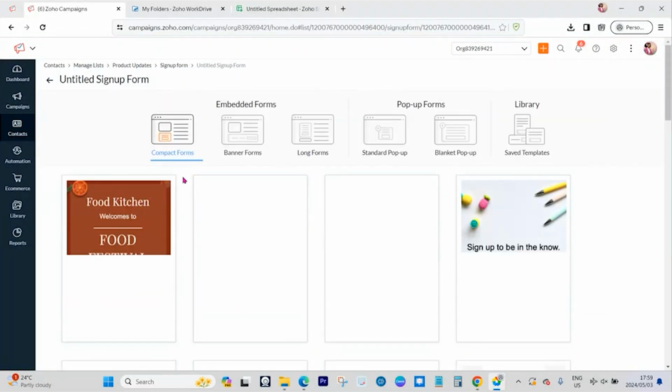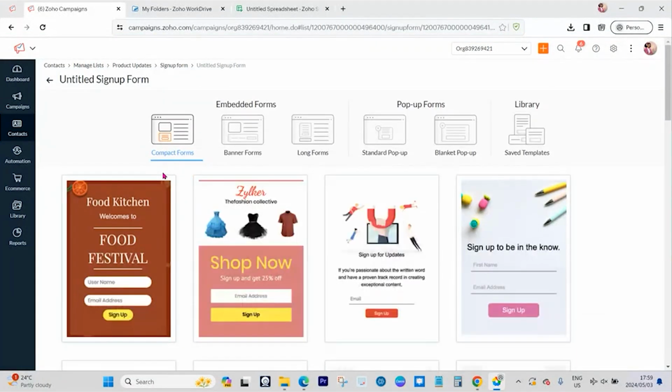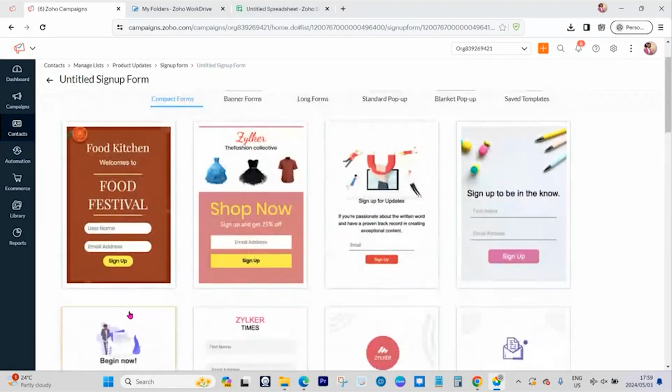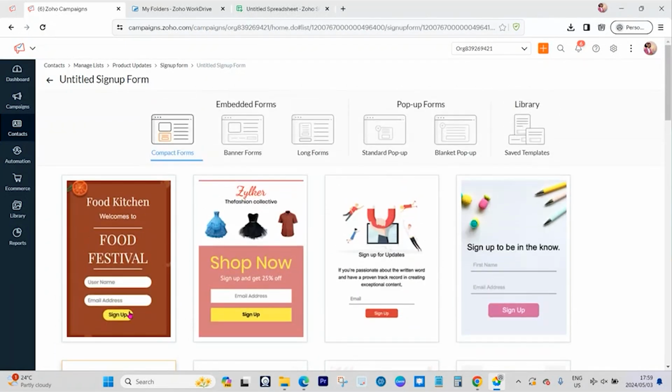All right, so you've got compact forms. Compact forms are very minimal in nature. They only have about 1 or 2 fields. From here, you can add the username or the name of the contact. You can add the email address right here on your layout. So essentially, this is what someone will see when they want to sign up for a newsletter.